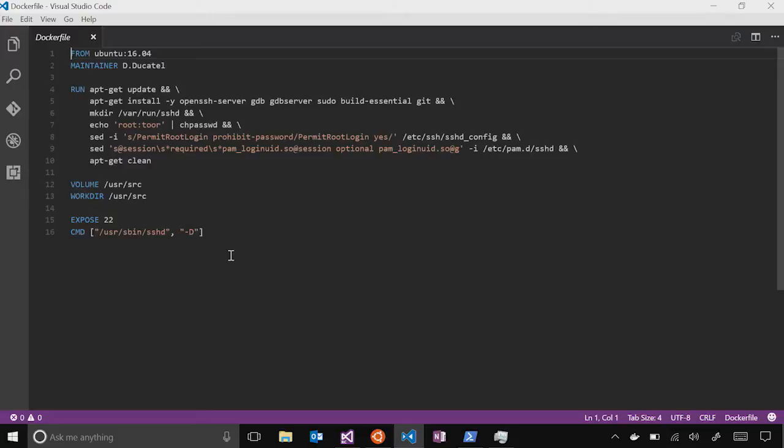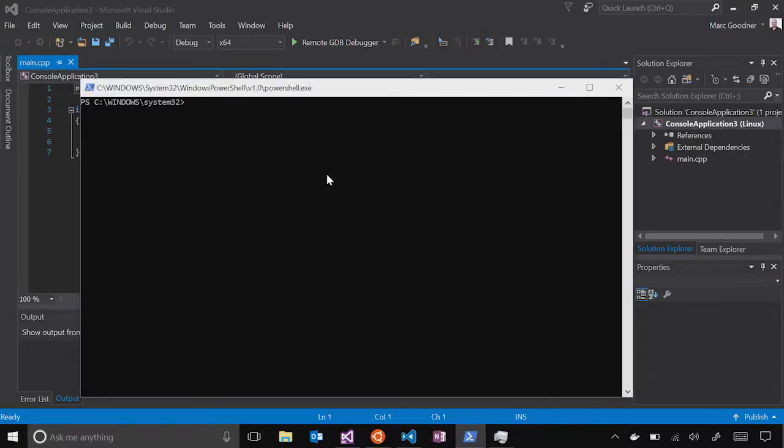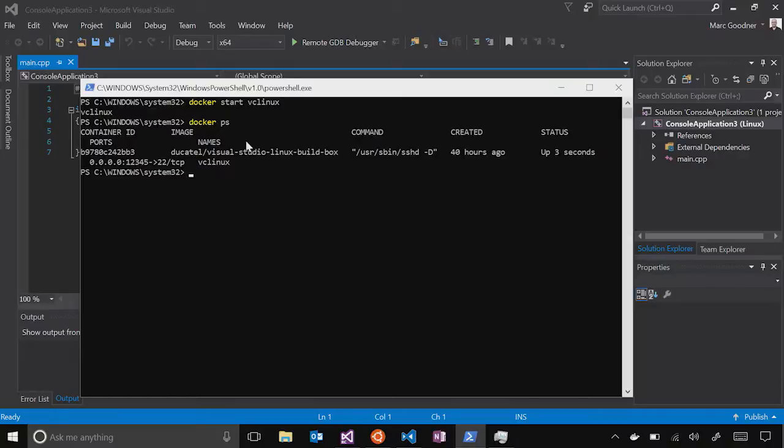But this is a Docker file image, or a Docker file that I just got off of Docker Hub. And so what we can do is switch over to the command line, and I've already set up this image locally here, so I can go ahead and start it. That's all it takes to get started. And you can see that it's running there, and it's got port 22 mapped to 12345.